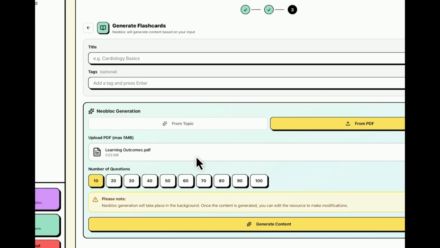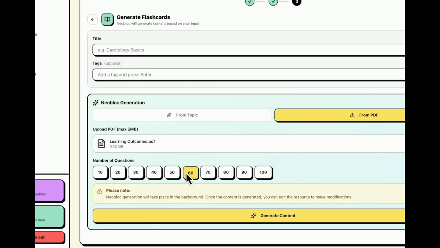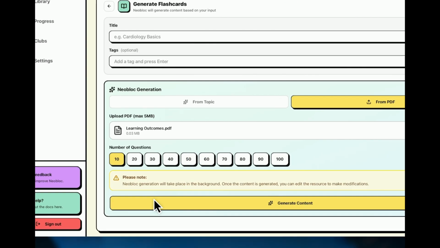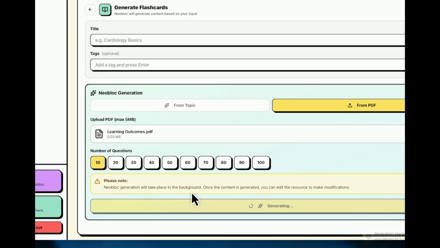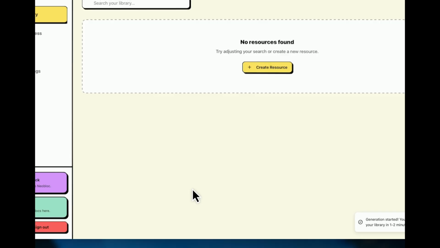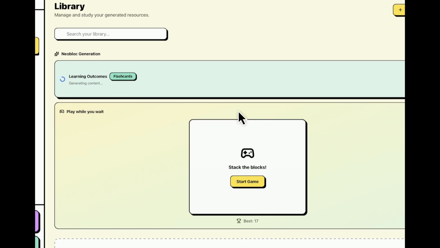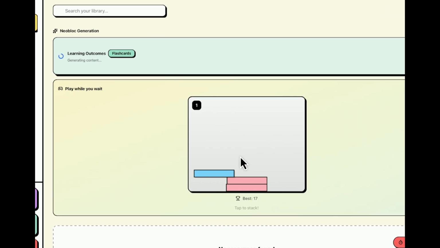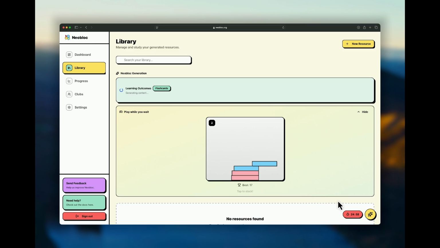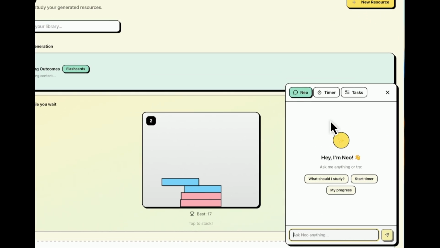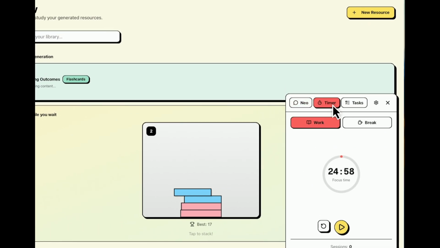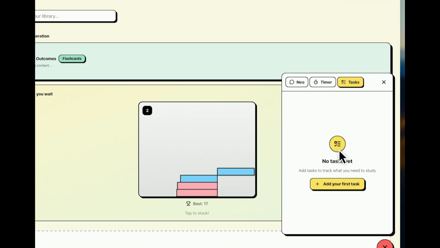I can also choose the amount of cards I want to create, but let's keep things simple and make 10 for now. While I wait, I can choose to play this cute little minigame. I'm not great at it, so I won't embarrass myself right now. Additionally, you can also chat with Neo if you have any questions, start a Pomodoro timer, or make some tasks for your to-do list.